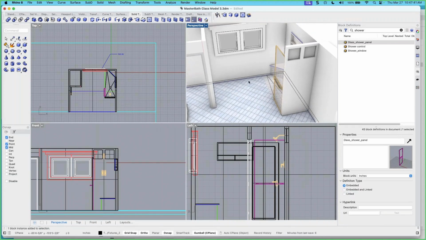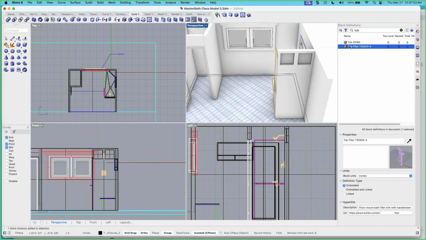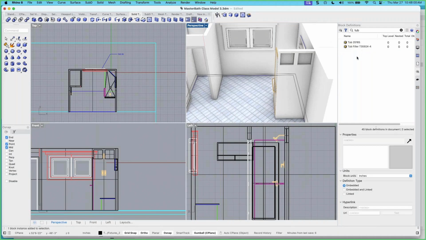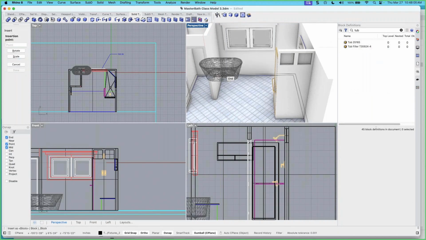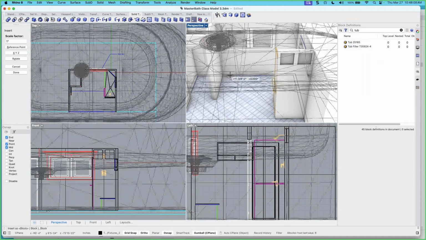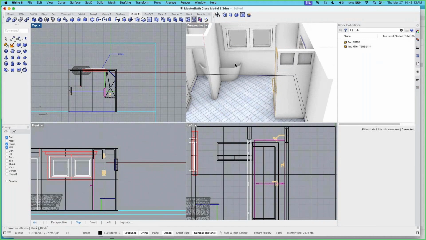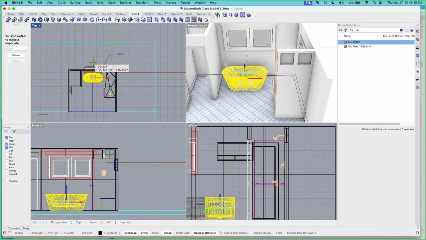Let's get the tub and the filler. So again, using the filter up here, tub and filler. For the tub, we can go ahead and drag it in and drop it over here, or we can right click to insert, pick a location. You can use your Smart Track. Make sure the scale factor is set to 1, rotation of 0 is fine, and then just grab it and center it in that space.